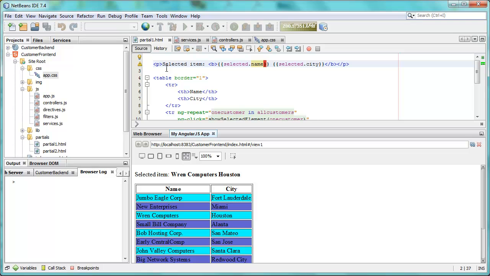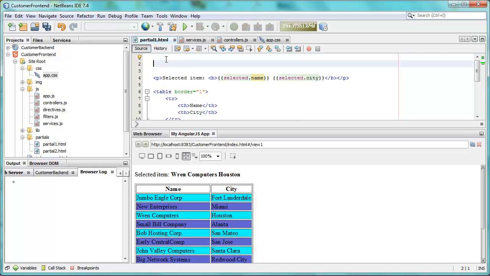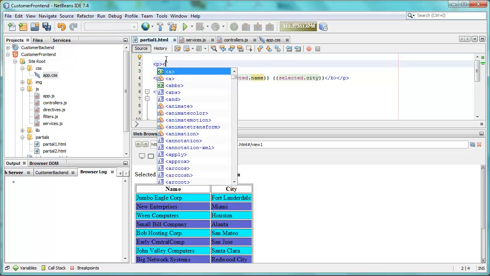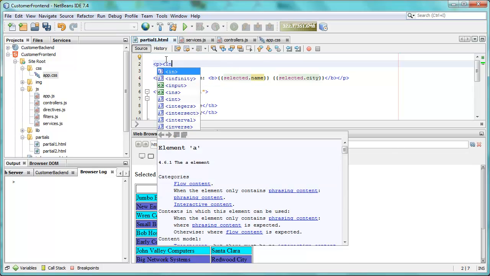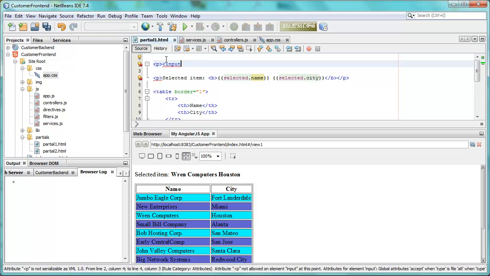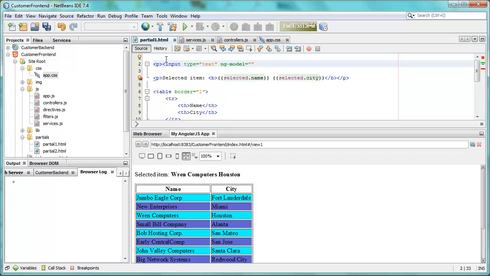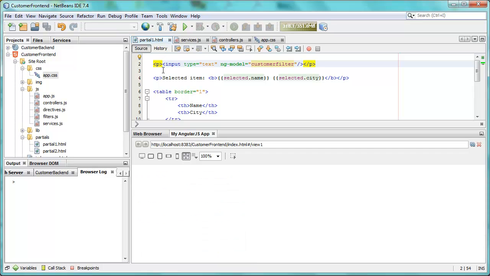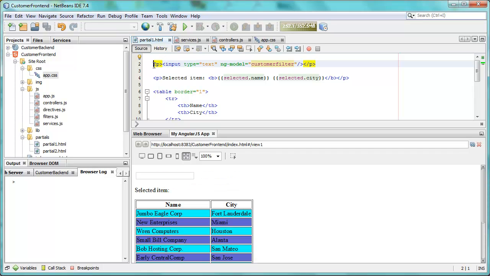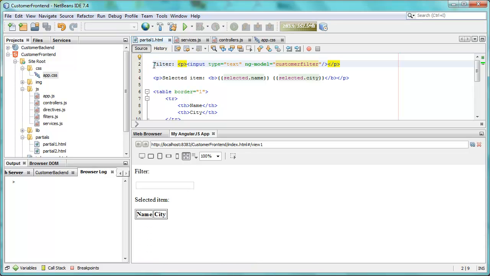And finally, of course, since it's so easy to do, let's also add a filter. Input type equals text, and ng-model is customerFilter. So there it is. And put some information to tell the user what this is, filter.